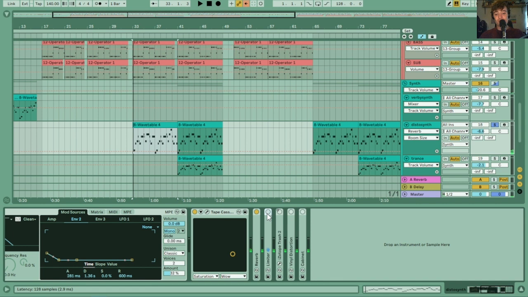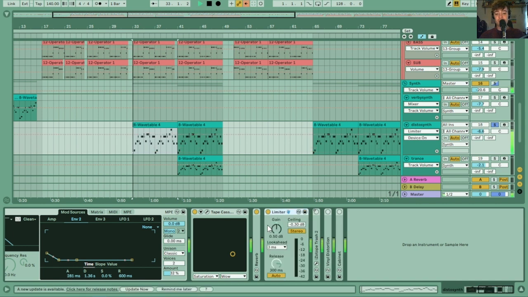A limiter. This is just volume control, I think. Yeah, at some point this must have been clipping. So at some point this has been going over the volume threshold I wanted it to go over, so I've put a limiter in there. It's doing something, but not a lot really.